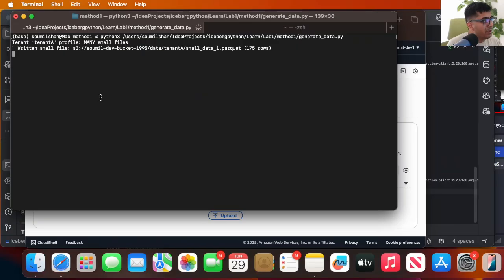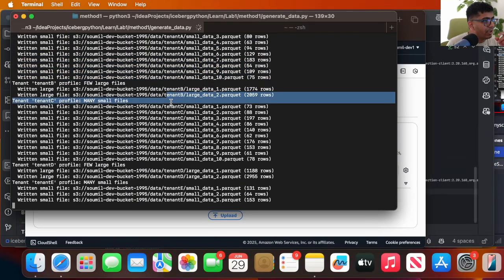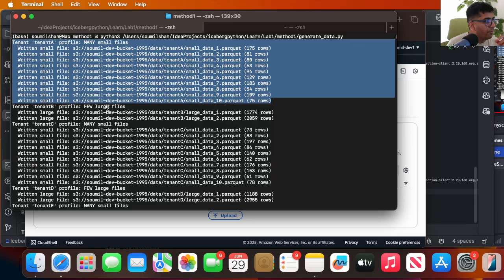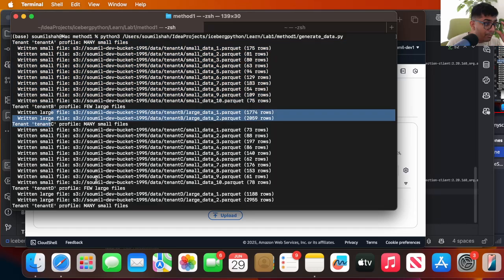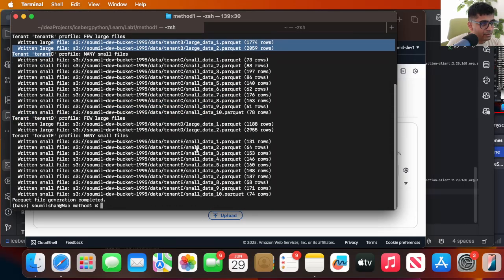Again, this is going to mimic that. As you can see, some tenants will have more files and some tenants have fewer files. So the number of files is not constant, and they're constantly being added. As you can see, cool, we have that.